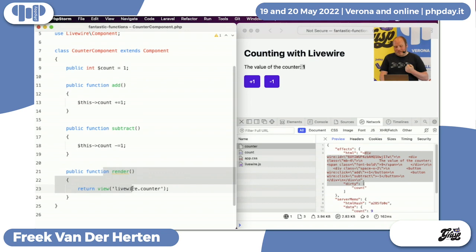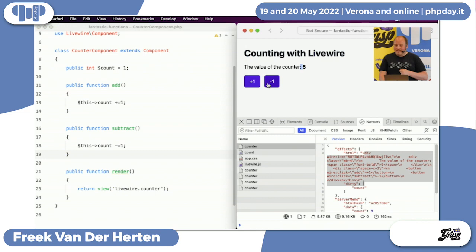It's a little bit the same as, if you're familiar with that, Vue.js components or React components, but implemented in PHP. So this is all you need to do to get this little bit of interactivity.